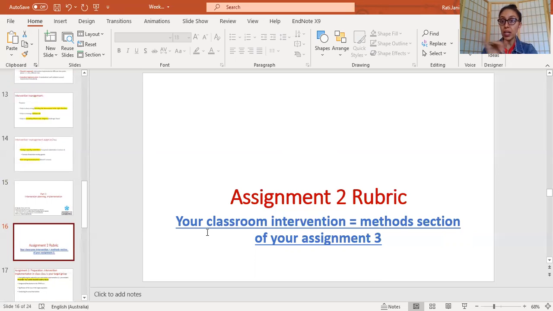This is just to help you connect the dots between your assignments, because as I said in the first lecture, all of your assignments are connected. This is how they are connected.